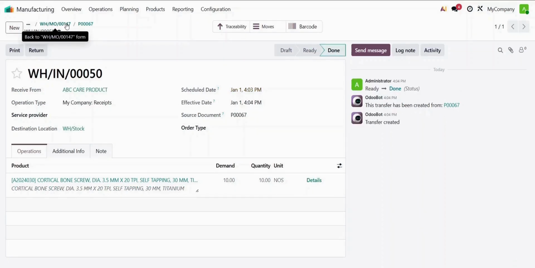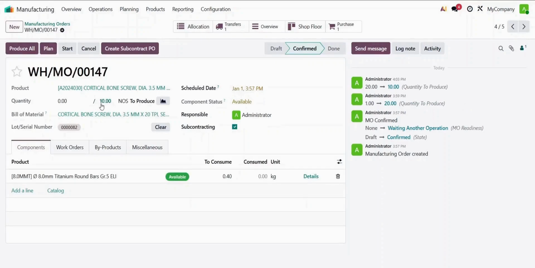Then let me open my manufacturing order, and here you could see that the quantity to produce has been reduced to 10 because other pieces were already subcontracted from other vendors, right? Now let's talk about in-house manufacturing. That is the second classic step.